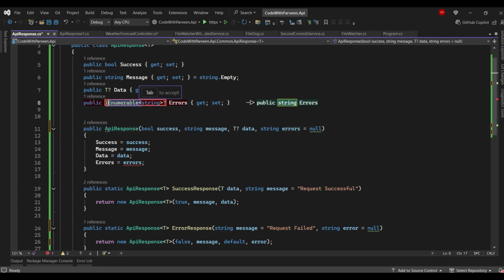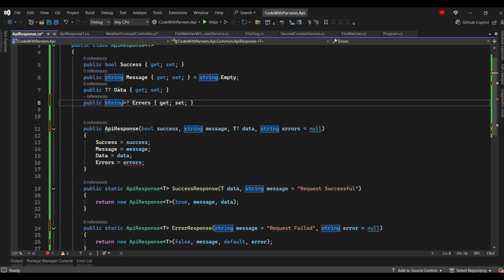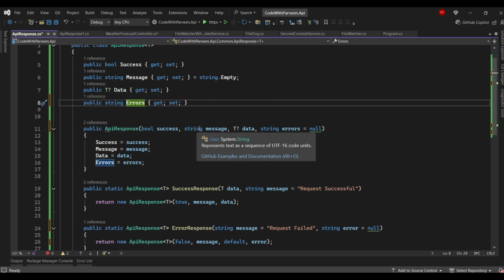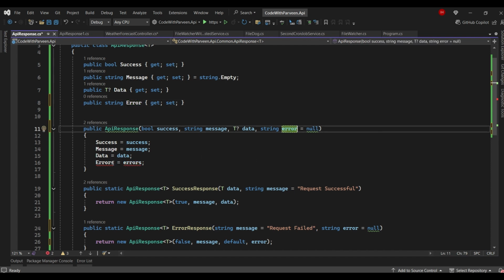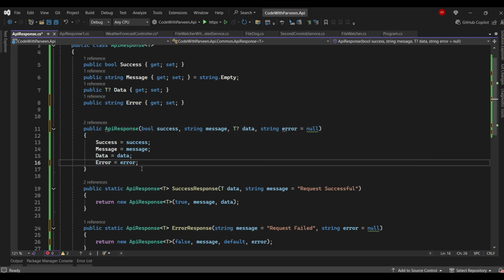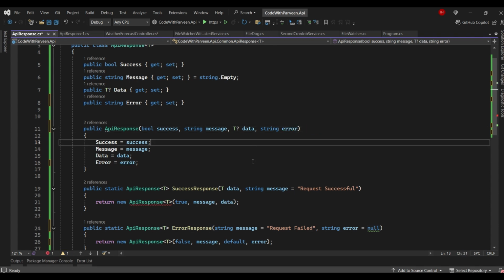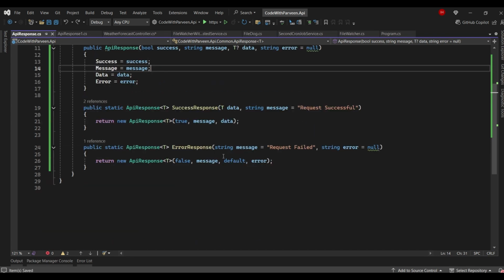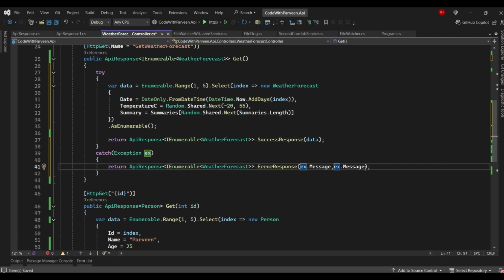We have to modify this as well, right? I don't need errors, it is just simple error, right? And string. Okay, let's call it error. Is it happy or not? So I think it should be happy now. We're just renaming everything errors to error, right? You don't need to pass it null now. Okay, let's pass it.